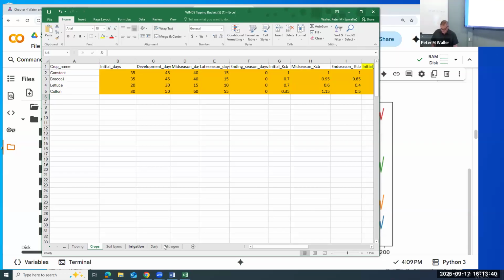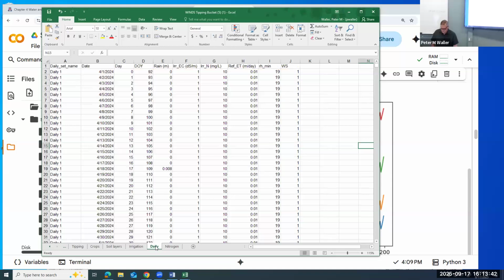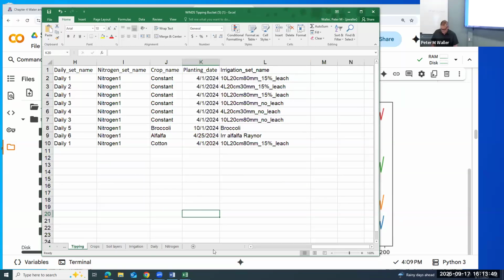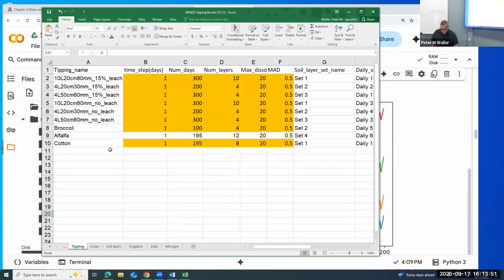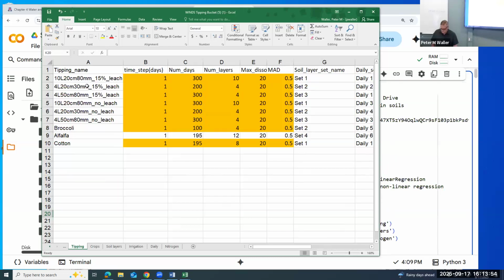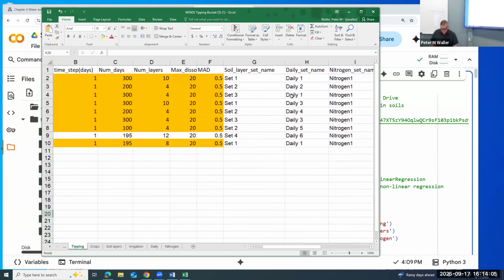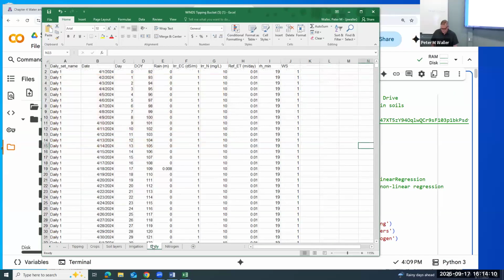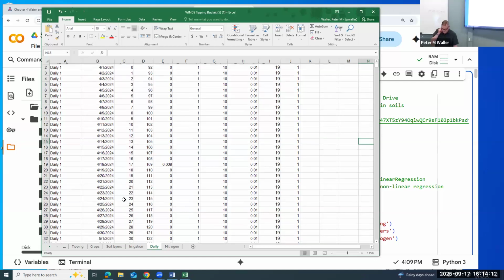2.5. Okay. So if we go to the daily, and actually, first we have to go to the tipping page. And this 20 centimeter, 30 millimeter, 15% leach, that's using set 2, not daily 2. Okay. And so that's down here.